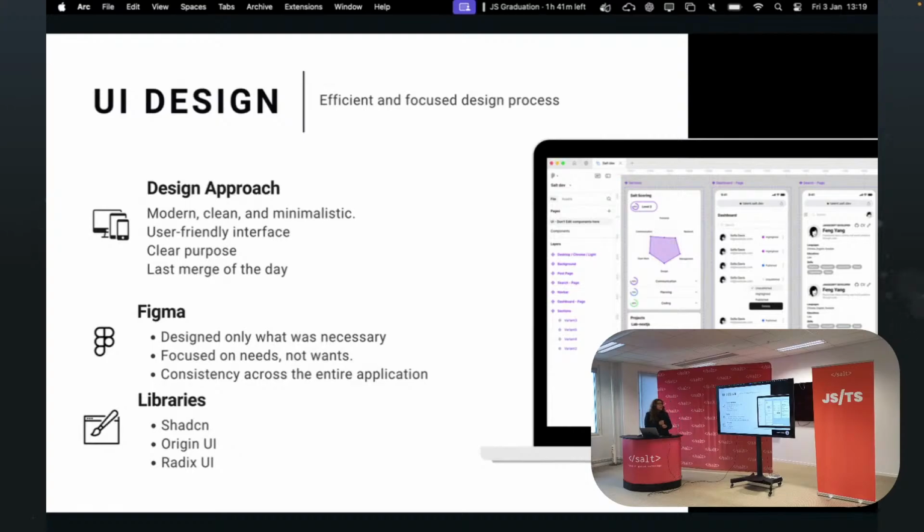So we focused on the needs and not what we wanted to do, because at the beginning we wanted to do 300 designs, and then we saw that it would be a lot of work that we wouldn't use in the future. So we decided to take this approach. So we did everything with a clear purpose.